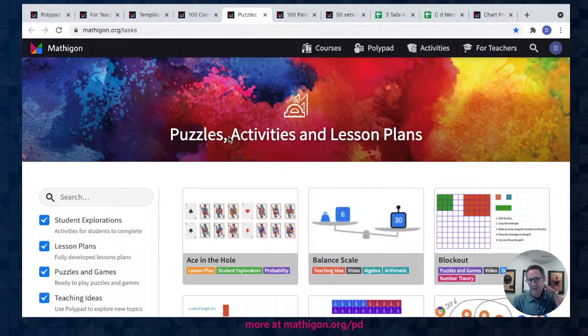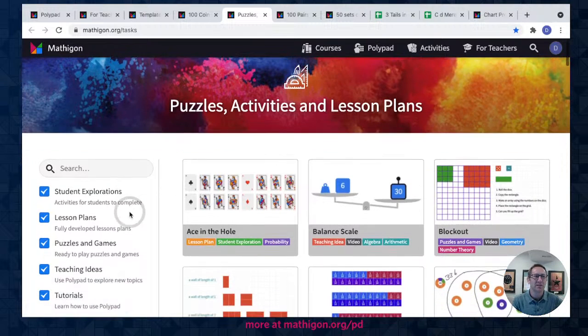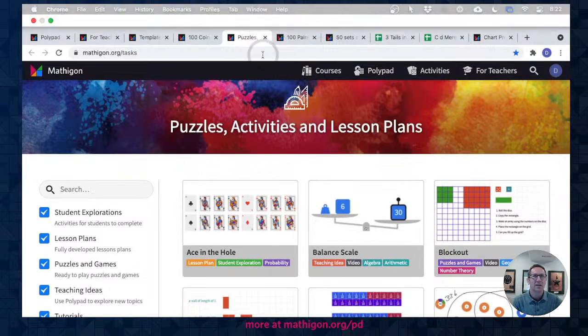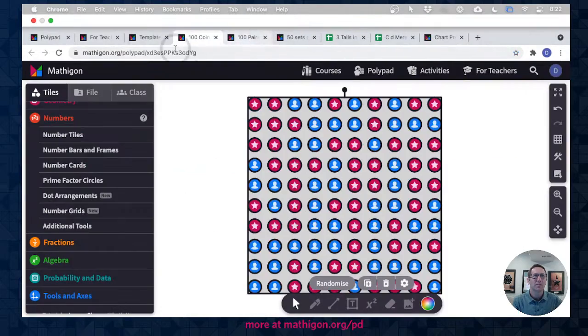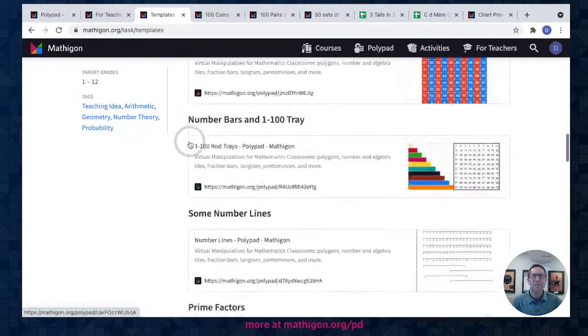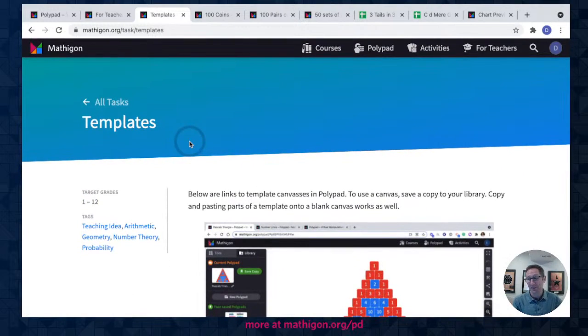And our task has close to 100 puzzles, activities, and lesson plans. Here, you can sort by student explorations, puzzles and games, lesson plans, teaching ideas, and tutorials. And in this task page, I'm going to go up to the top. It's called templates. So in that task page, you can search for templates.